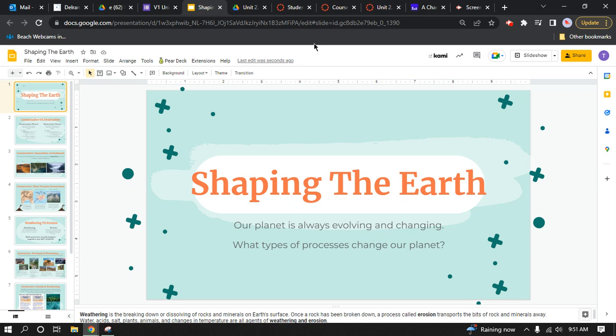So as you look at the Earth, you may notice that there's a lot of different features. There's canyons, there's mountains, and although we've learned a little bit about how mountains can form and how canyons or rifts can form, or trenches, there's also some other factors that help shape the Earth.